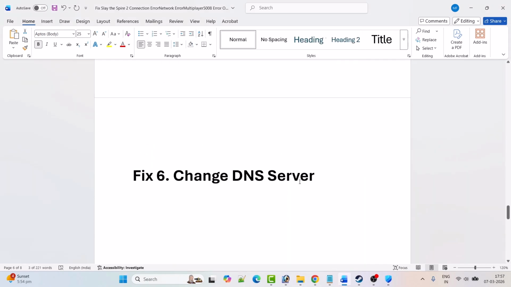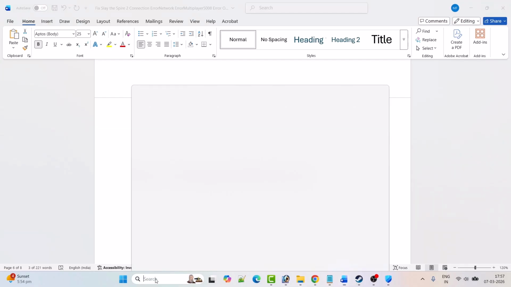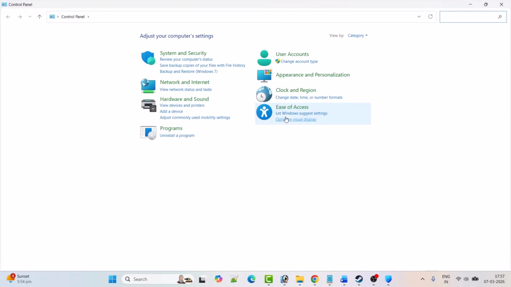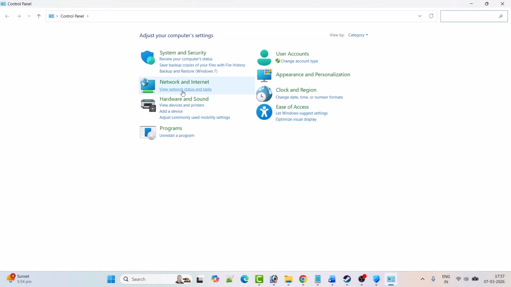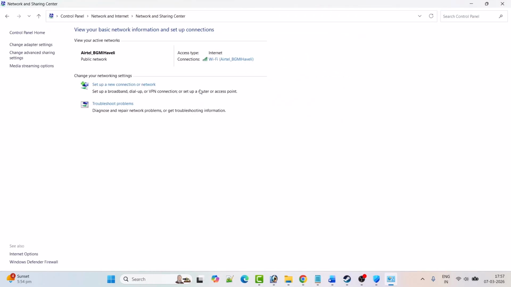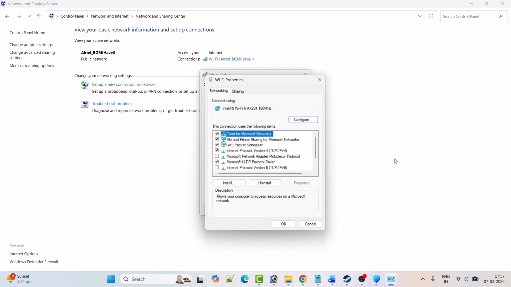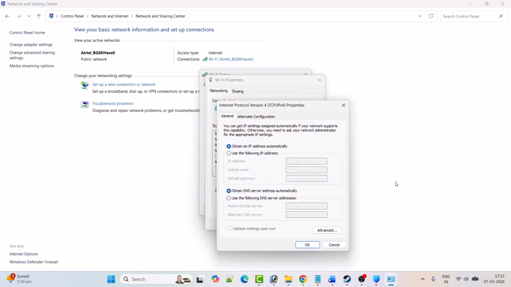Fix 6 is to change DNS server. So in Windows search, type control panel and open it. Then click on view network status and tasks. Then click on your connected Wi-Fi. Then click on properties. Now select Internet Protocol Version 4 and then click on properties.